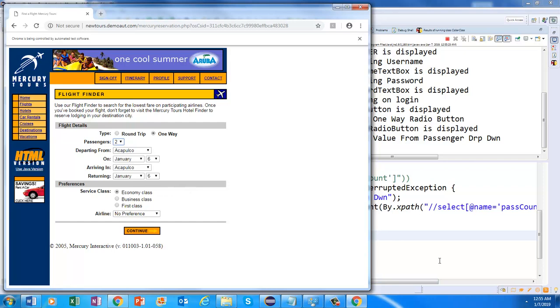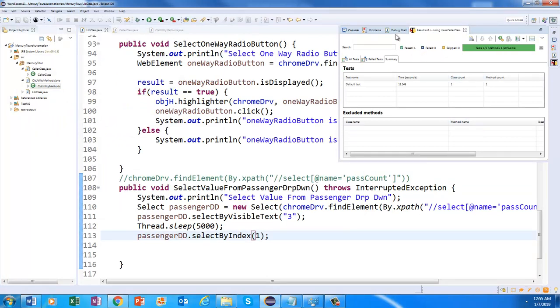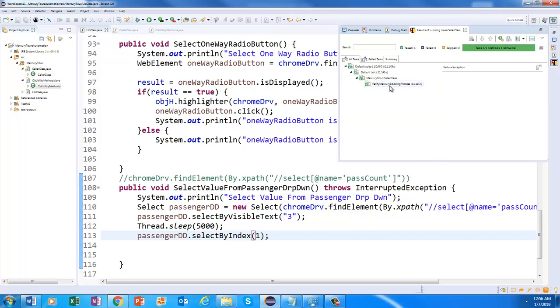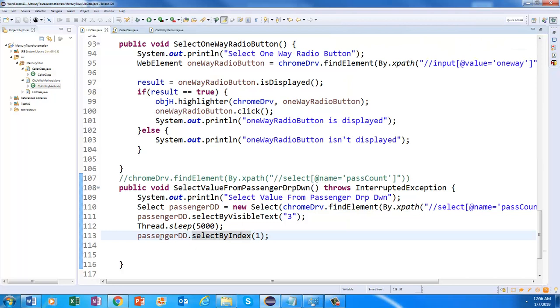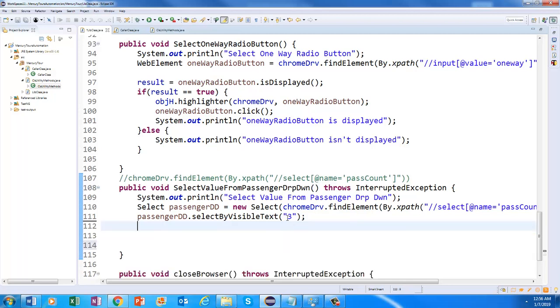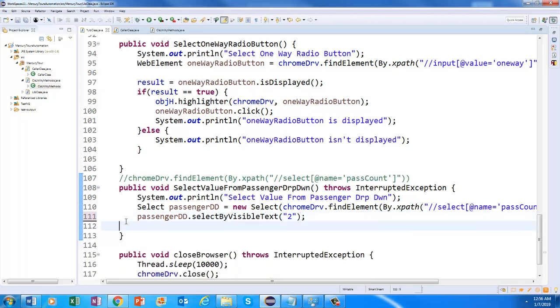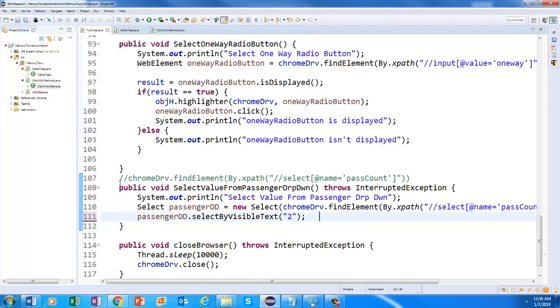So let's go back. Now if you take a look at your test case, verify Mercury booking process, that is what we have executed. Now we do not need this visible text, and then we want to select 2 passengers. Then I'm going to write another method to select. I'm going to write another method to select what?